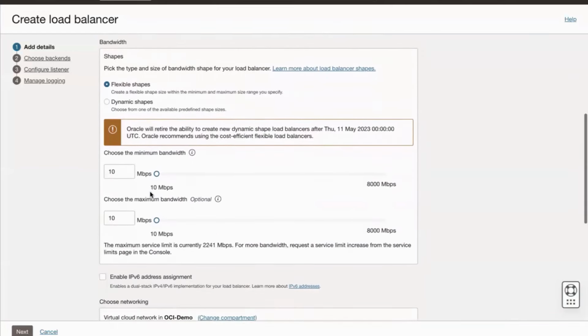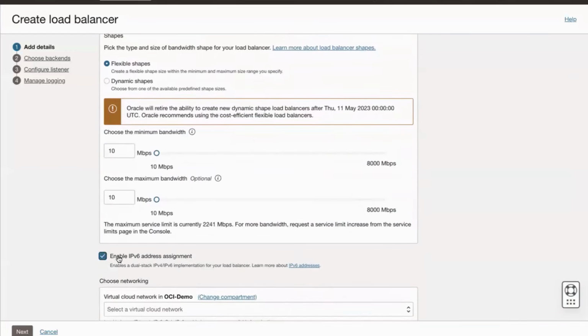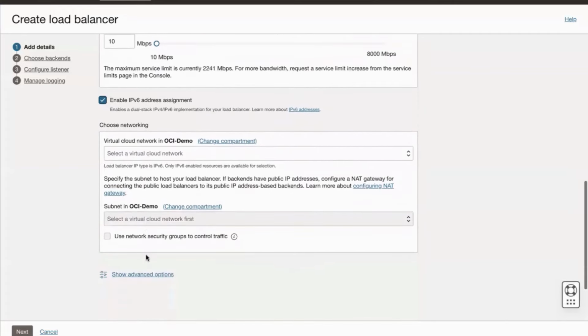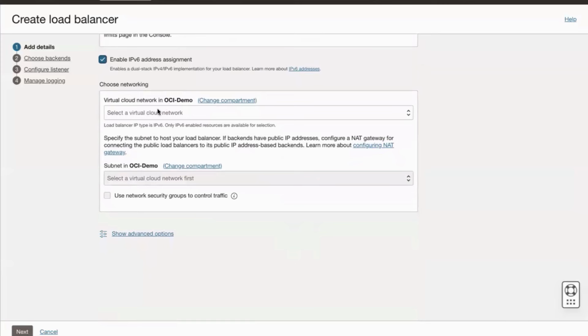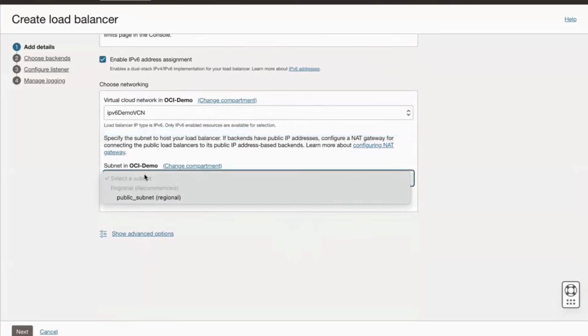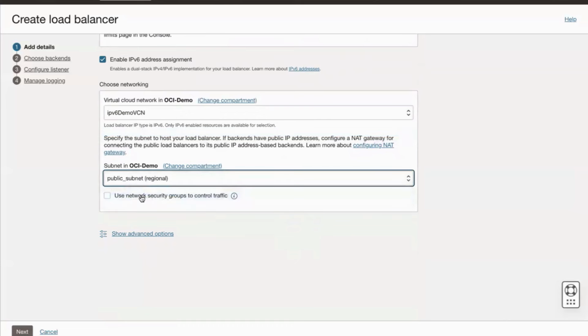Proceeding further, we need to check the flag Enable IPv6 address assignment, which would allow us to enable a dual stack IP implementation for our load balancer. I will now select the VCN and subnet that is enabled with IPv6 CIDR. IPv4 only enabled VCNs would not be listed here.